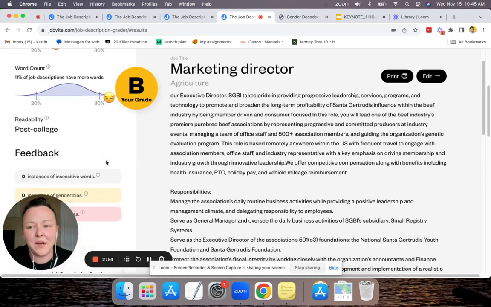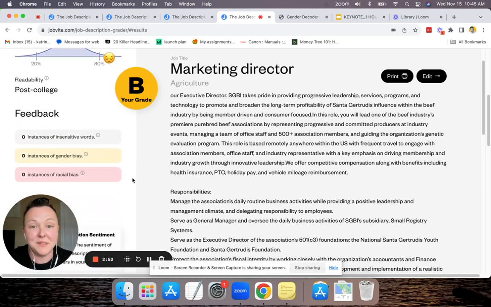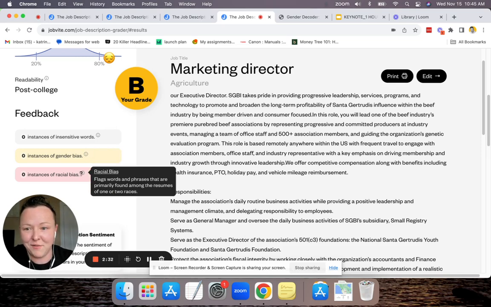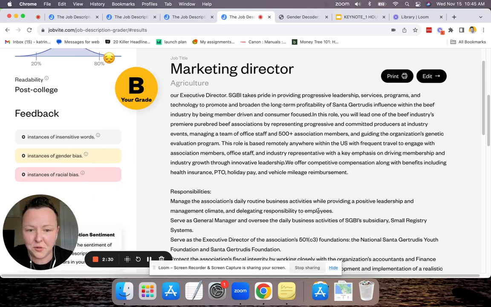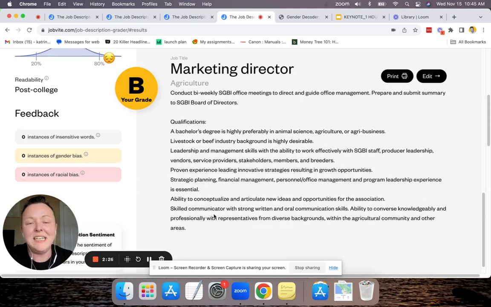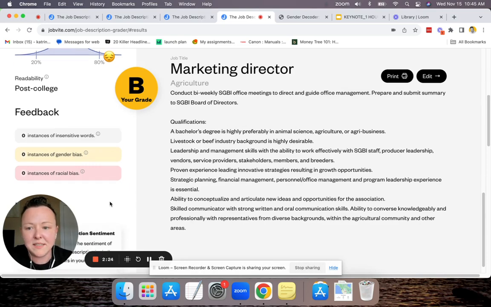But this is where I think we are lacking some substance. This is the feedback that actually impacts what happens next for people, and it basically is left blank. There are insensitive words, which I'm so curious, what's an insensitive word? We're going to have to dive into that separately. There's no gender bias, which I disagree with on a quick scan of this. And also, there's no racial bias, which I also disagree with based on this obscene list of requirements.